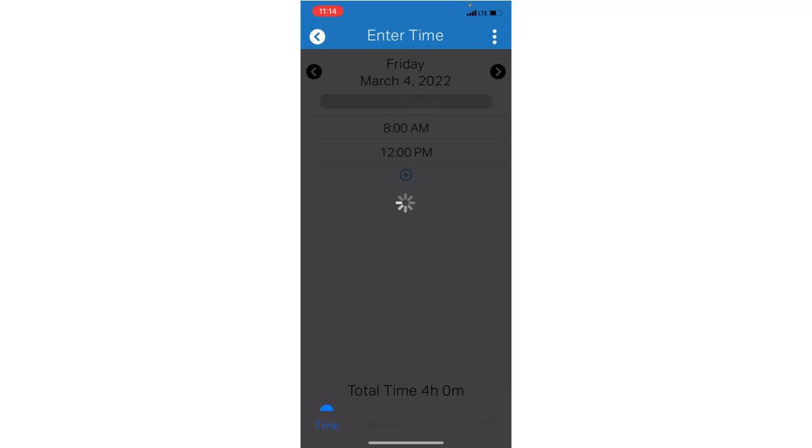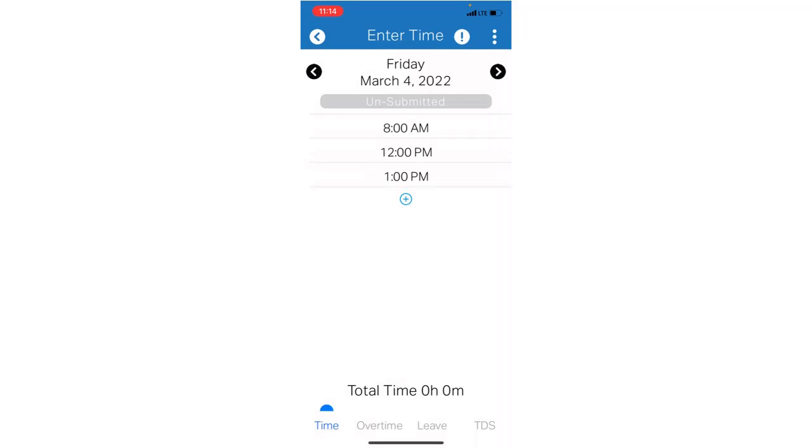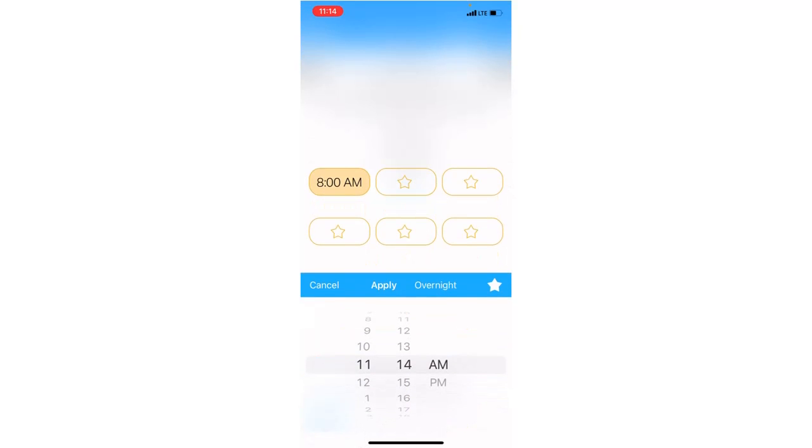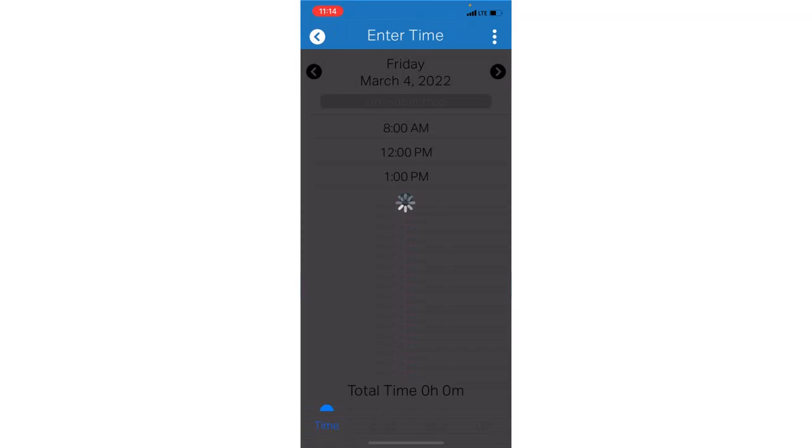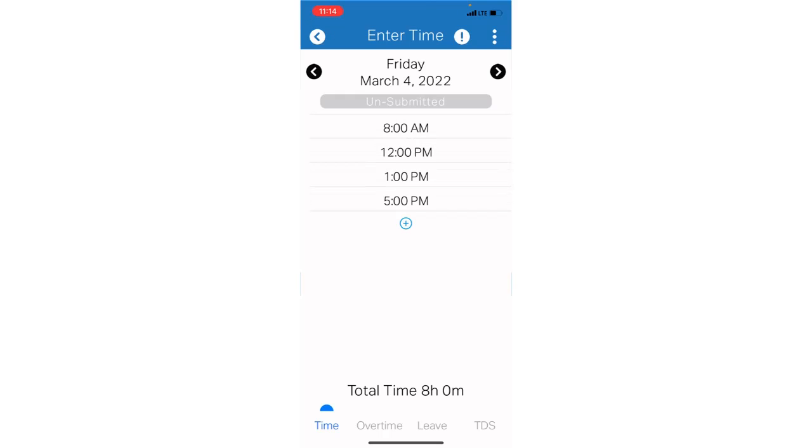This feature allows a user to enter a time of arrival and departure based on their work schedule. If a time entry was added incorrectly, swipe left on the incorrect entry and tap Delete.